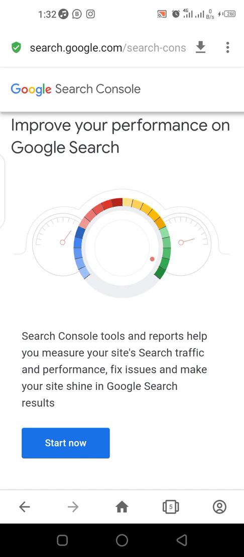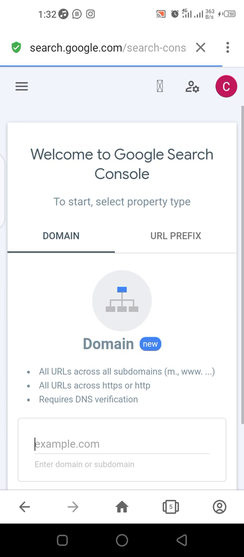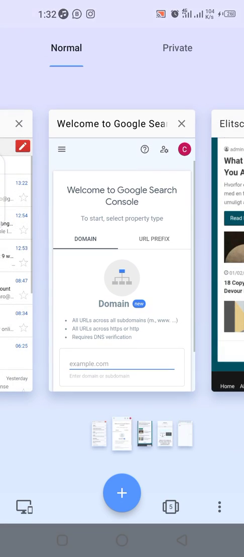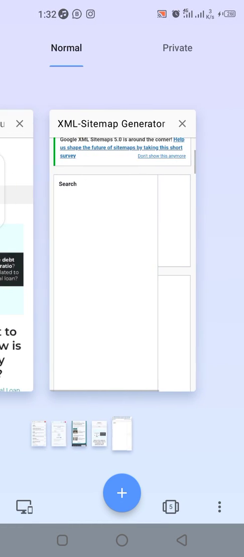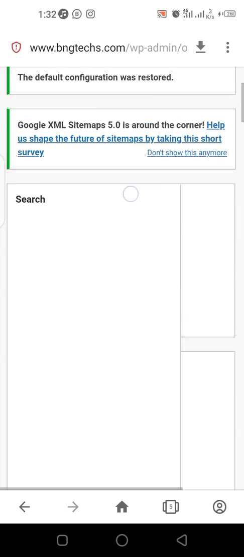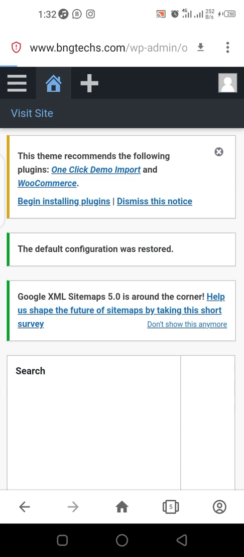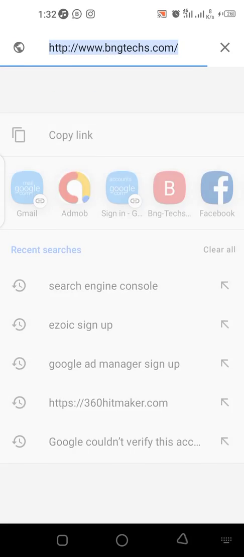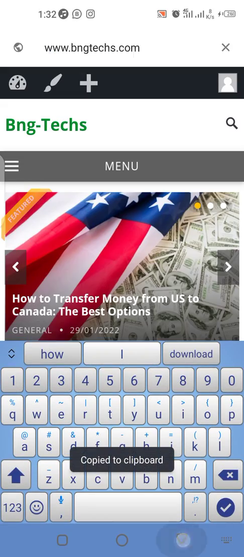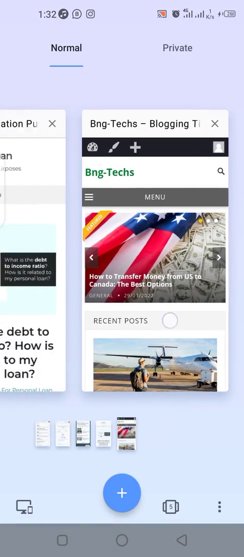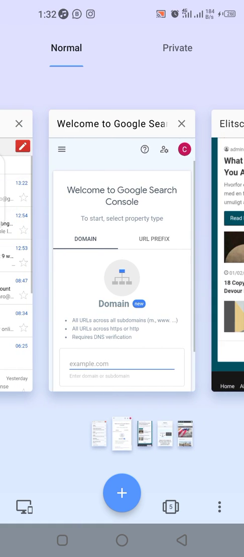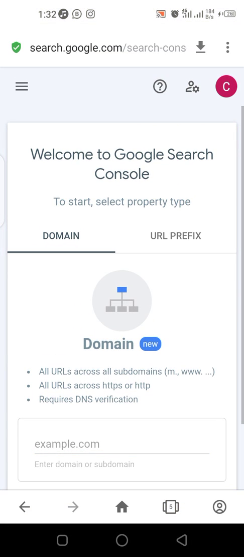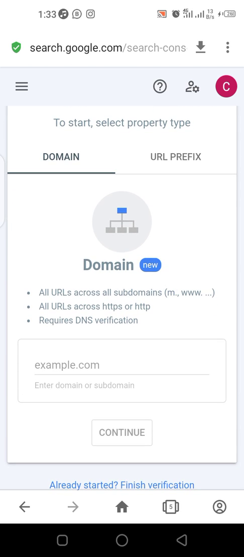Okay, let us quickly start now. What's the URL you want to index? We go to our URL, the one you want to index. This is the URL we want to index. You go to the home page and copy the URL. Your site link is called a URL. For those who don't know what a URL is, a web page address is a URL.